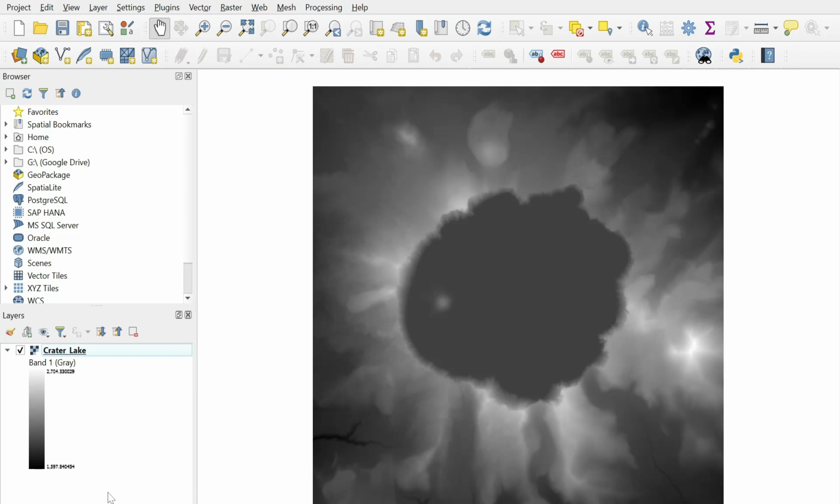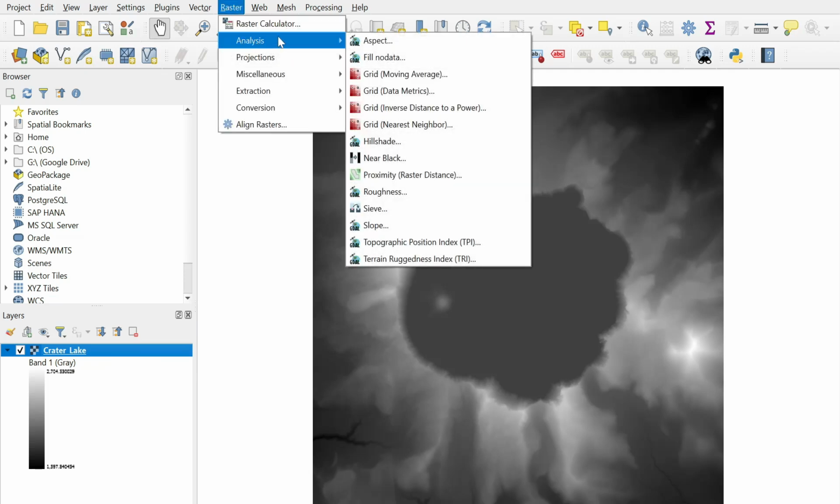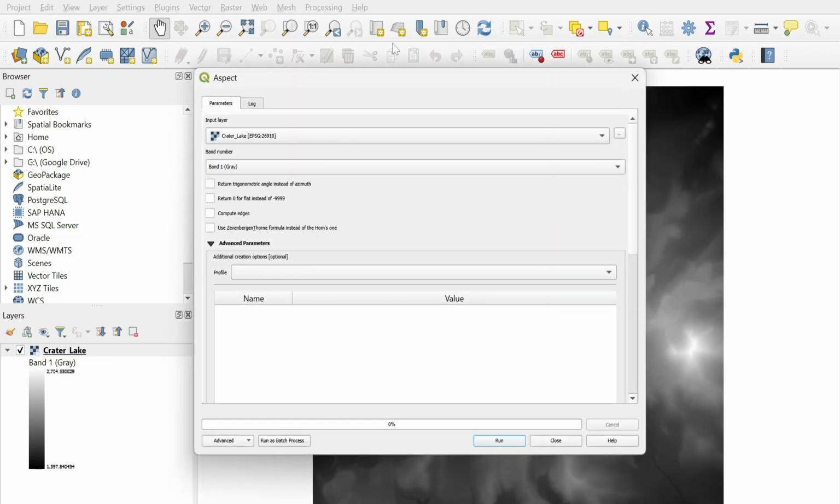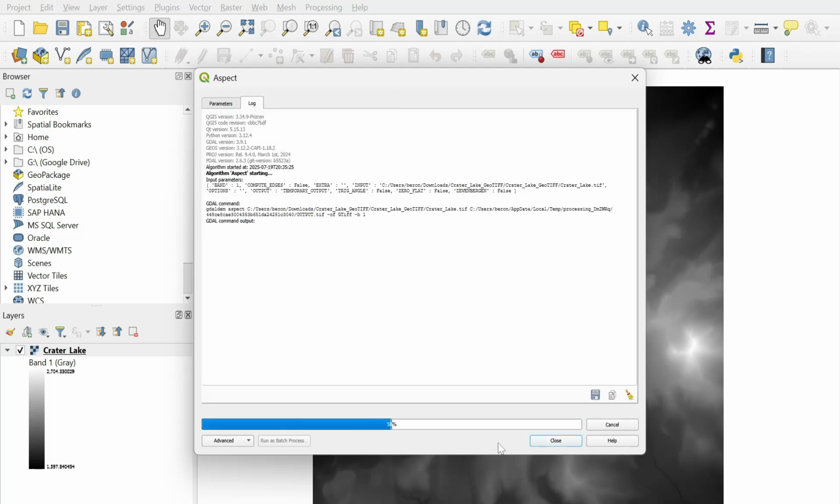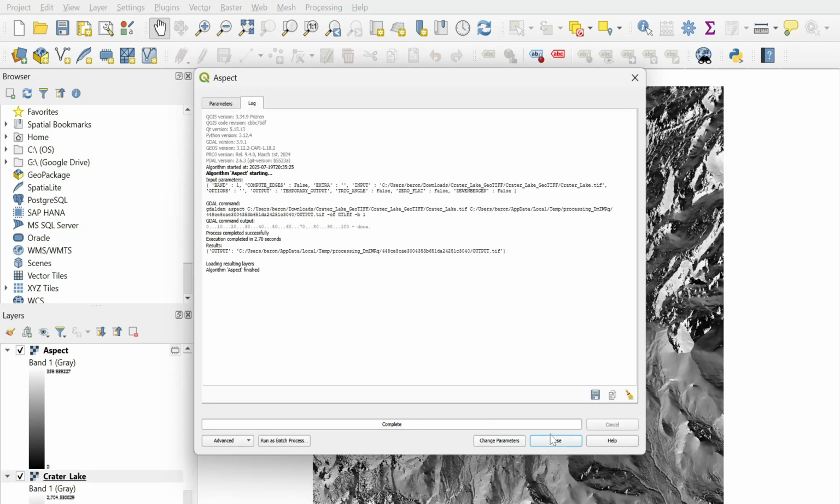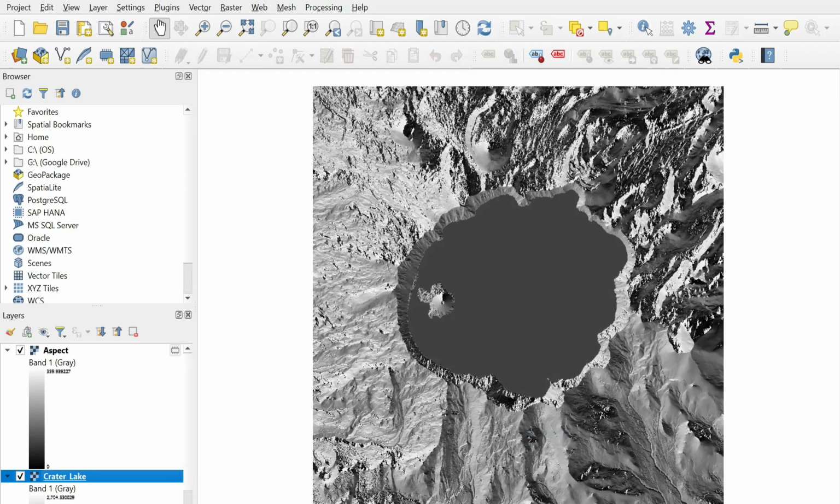In this video, I'll be showing my method of how to make a slope aspect map in QGIS. So first of all, we're starting off with our DEM and just select it, just like so, and go to Raster, Analysis, Aspect. Then click Run and wait for it to run. Click close, and now you have your aspect map.